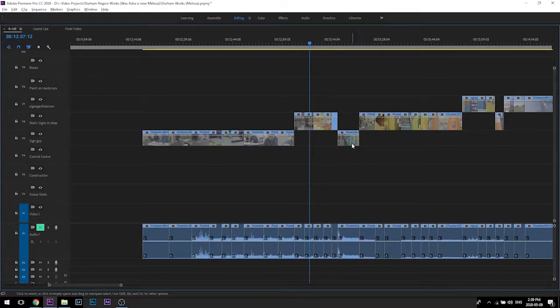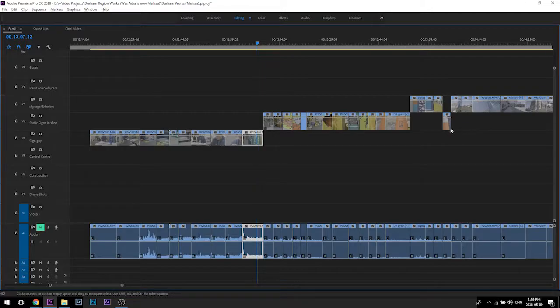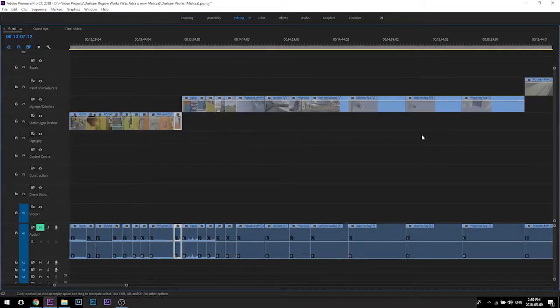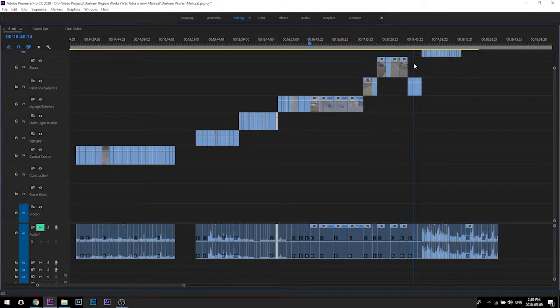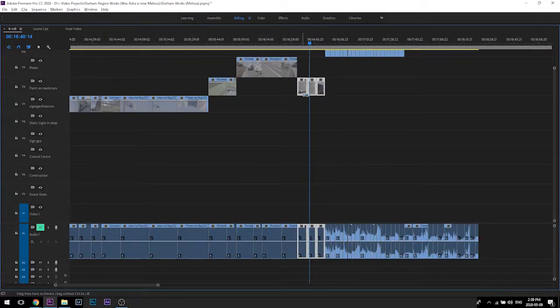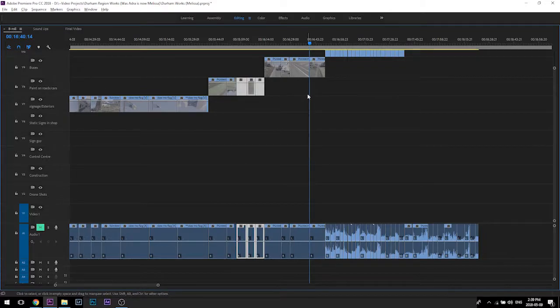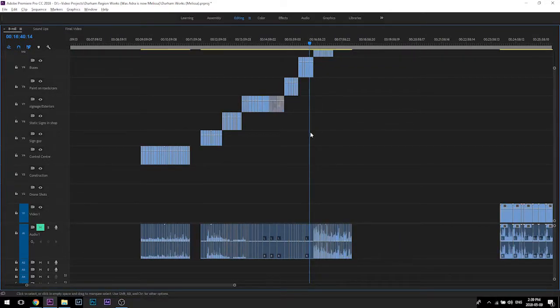So I'm going to do an insert edit by holding the Control button and clicking and holding, which gives me that nice big white line. And when I let go, it's going to slot that clip in there and then eliminate that gap. I'm going to do the same thing with this shot, and then with these as well. There, nice little tidy staircase.